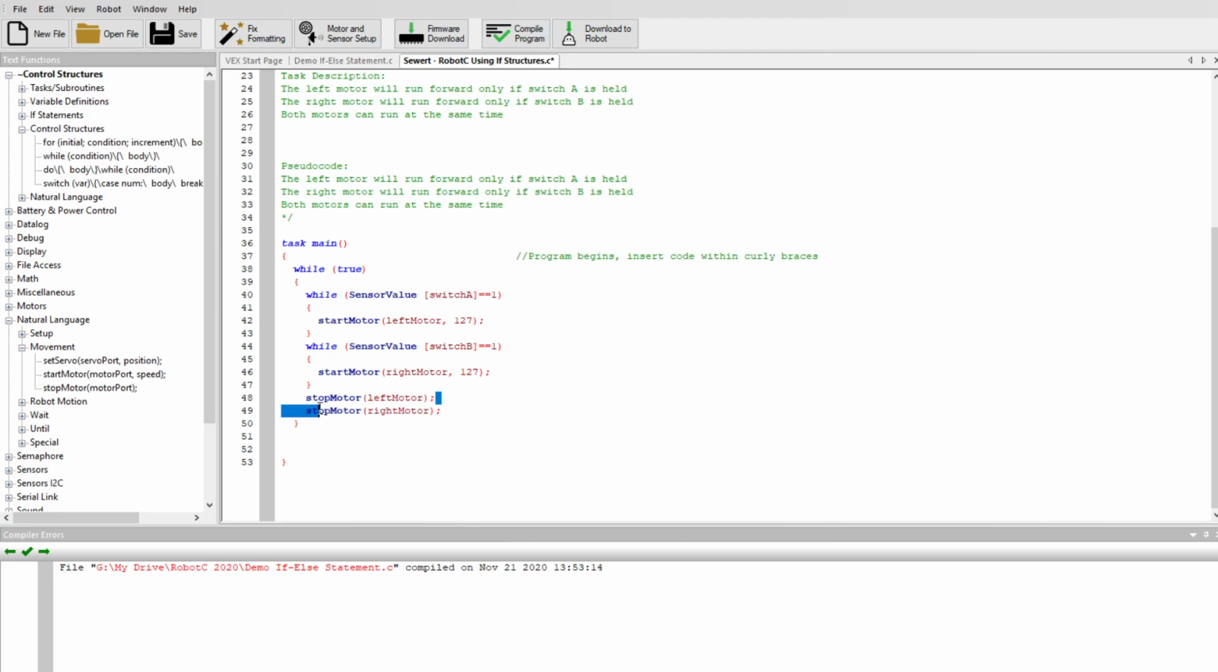If it makes you feel better, I'm going to cut this one from here, go up to right here, hit enter, and paste that one in right up there. So now left motor is running, it stops, right motor is running, and it too will stop here. Okay, so let's close some brackets up here. I'll put that one back in there.